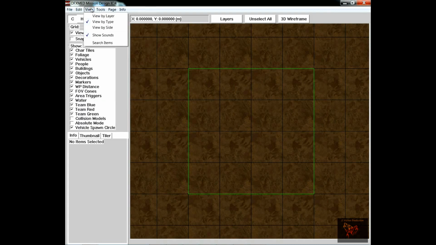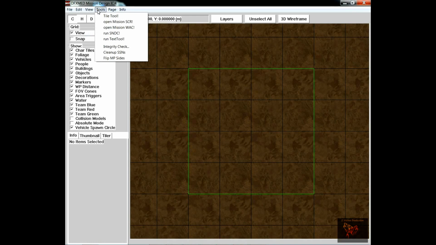View, well, that's pretty self-explanatory. Tools, I don't know how much of this stuff actually works, to be honest with you. I know Nile has stuff that works, and we have stuff that works. Page 1 and 2, which is your P1 and P2. Okay, let's get down to business.